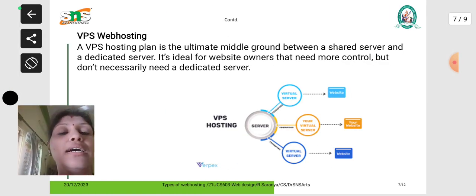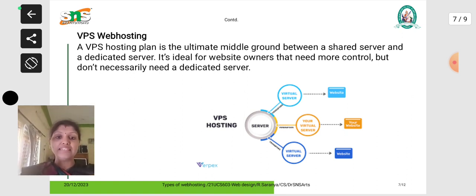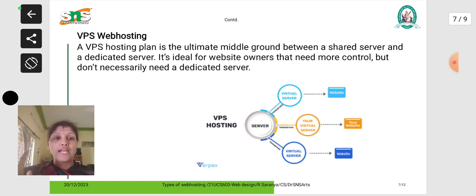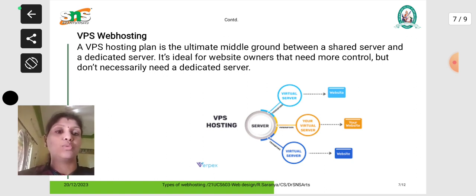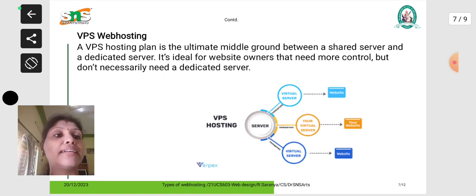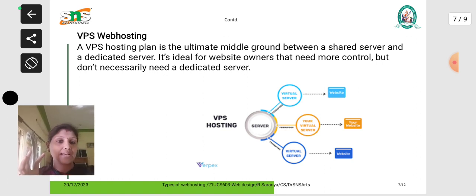Next, virtual private server web hosting. It is the ultimate middle ground between a shared server and a dedicated server. It is in the middle between the shared as well as the dedicated server. VPS is an acronym. VPS stands for virtual private server. It's ideal for website owners who need more control but don't necessarily need a dedicated server. This diagram shows clearly how the virtual private server is accessed.